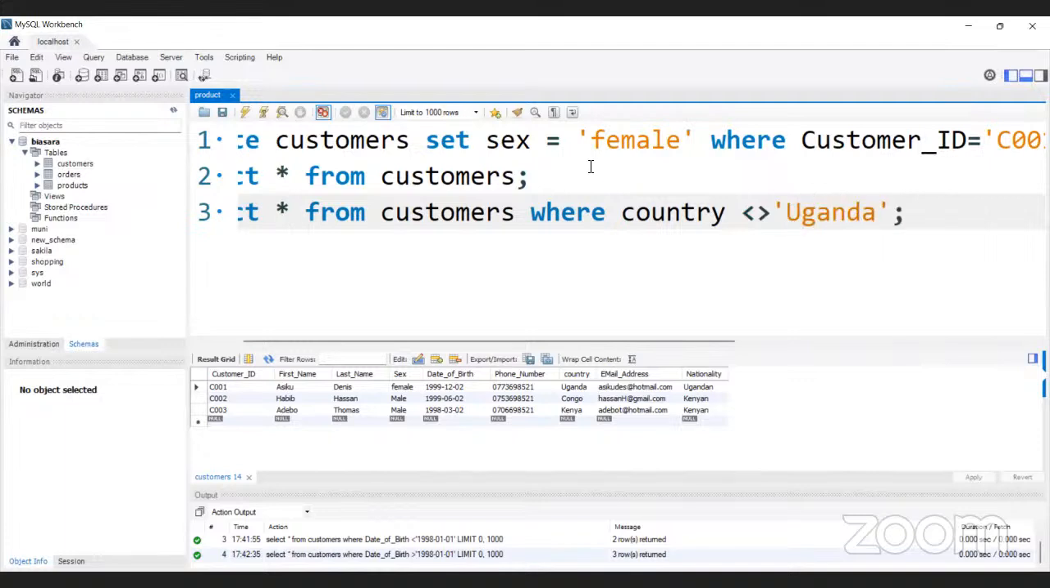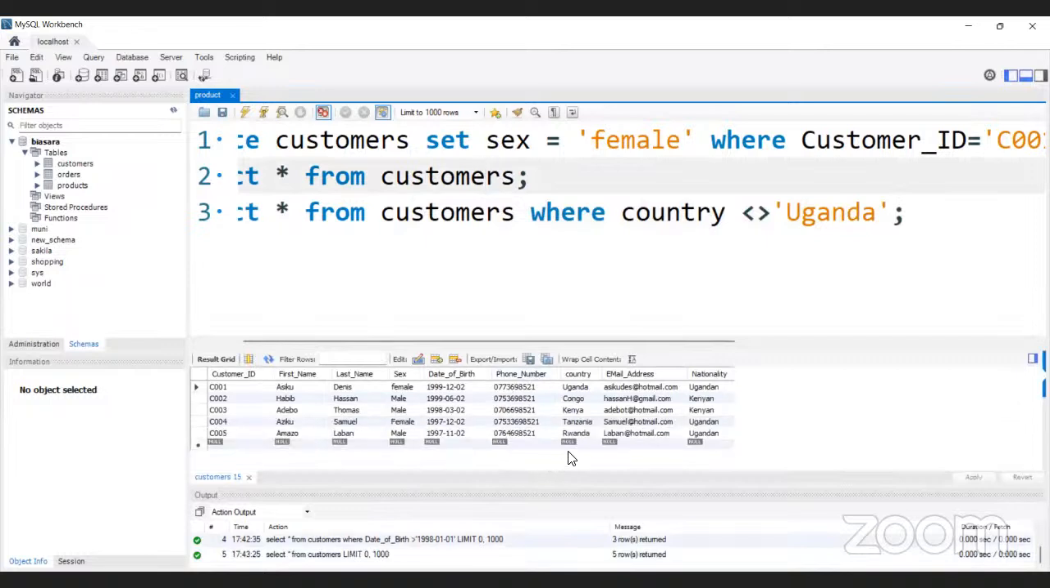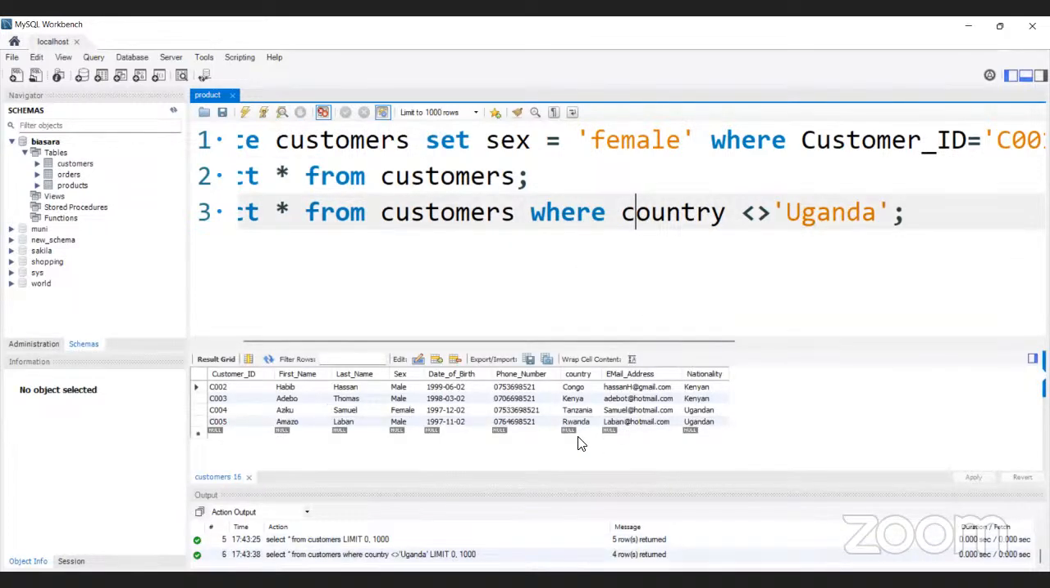Is not equals to Uganda. You'll see that if we go to the query, we run that query, you'll find that from the query we have how many people from Uganda? We have only 1 person, which means that this statement should retrieve for us the records of the 4 people who are not from Uganda. Then let us run and see. You see that it will retrieve for us these 4 people, 2 to 4, because they belong to Congo, Kenya, Tanzania, and Rwanda.